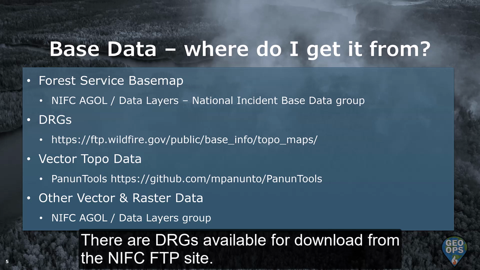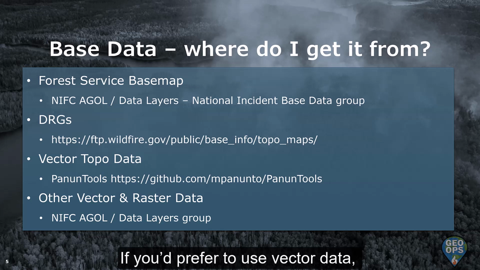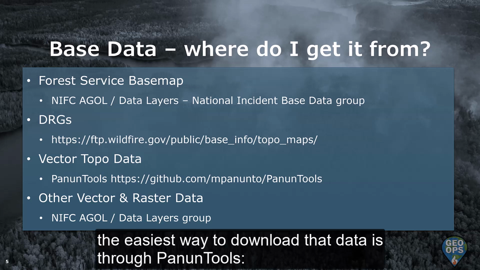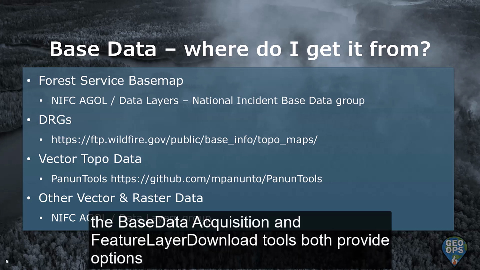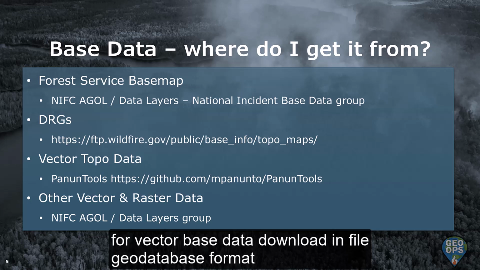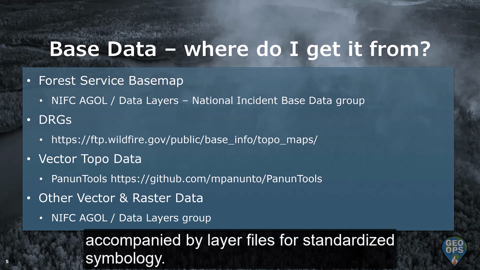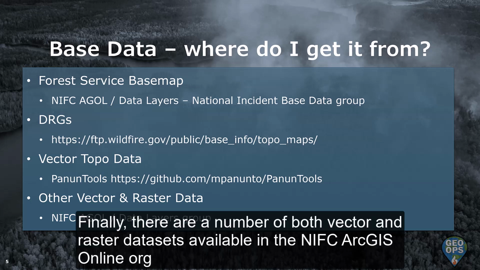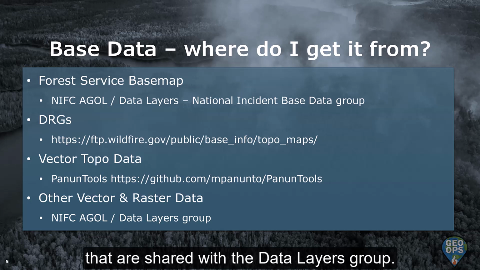There are DRGs available for download from the NIFC FTP site. If you'd prefer to use vector data, the easiest way to download that data is through national tools. The base data acquisition and feature layer download tools both provide options for vector-based data download in file geodatabase format, accompanied by layer files for standardized symbology. Finally, there are a number of both vector and raster datasets available in the NIFC ArcGIS Online org that are shared with the Data Layers group.